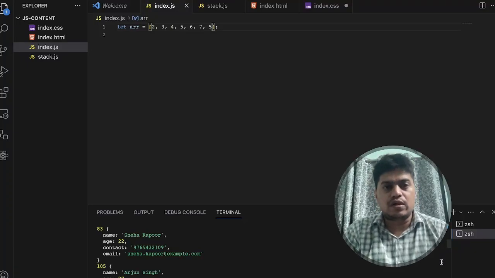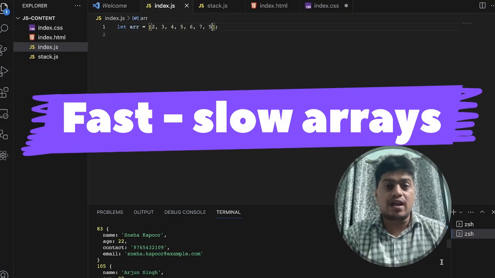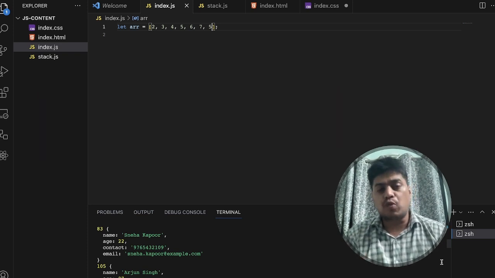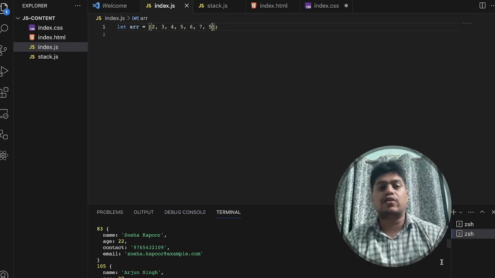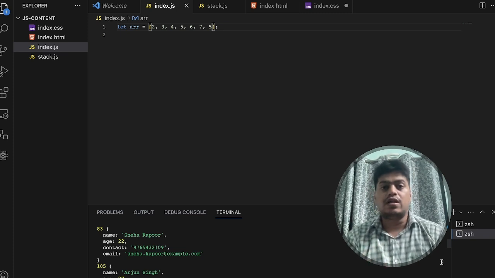In today's video, we are going to talk about the efficiencies and inefficiencies of the array methods, which are array.pop, push, shift and unshift. I'll give you the spoiler right away. Array.pop and push are the efficient ones, while array.shift and unshift are the inefficient ones. Stick till the end of this video to get the answer.